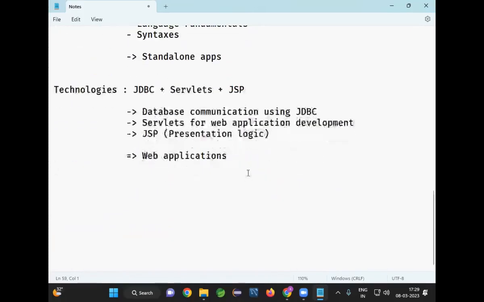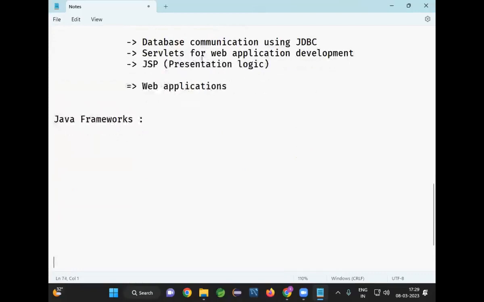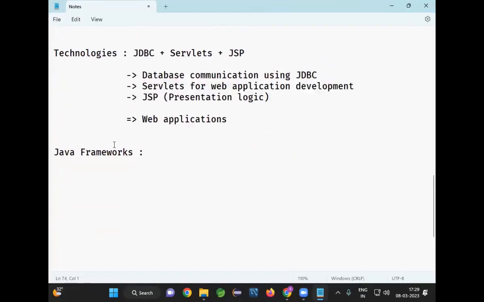But once you come out from your campus to get a job in the industry, these concepts are not sufficient. So programming language plus technologies are there. Along with the Java language and Java technologies, we need to know another concept called Java frameworks. For every Java developer, frameworks are mandatory, because in the company, each and every project we are going to develop by using Java frameworks.